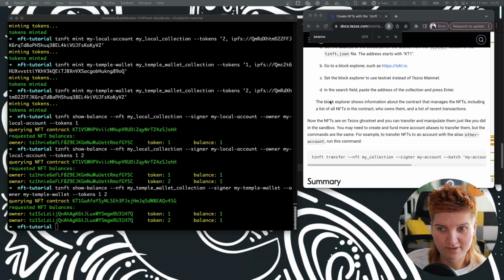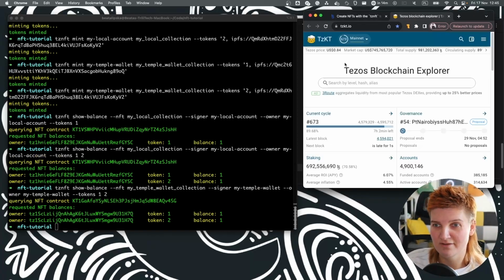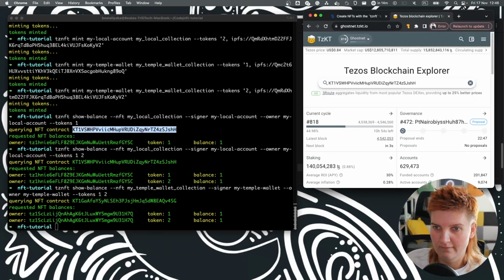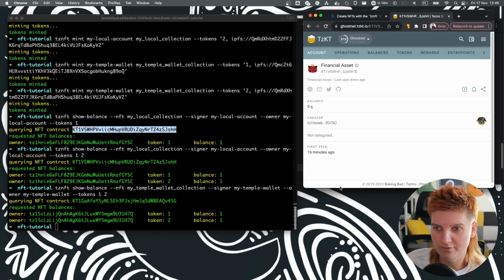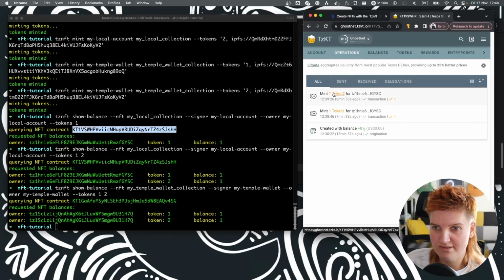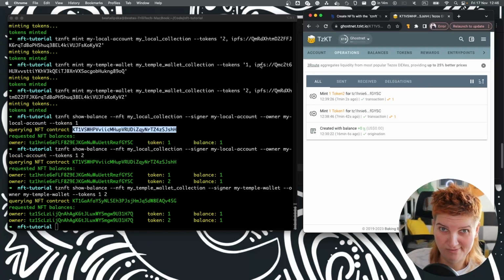So to make it work, let's go to our block explorer called tzkt, but remember to switch from mainnet to ghostnet. And yeah, if we want to check out our local collection account, we can copy this. And yeah, what do we have here? We can check the operations. Look, we have our token 1 and token 2. So surely it's not only in our local environment, it's also on our ghostnet.